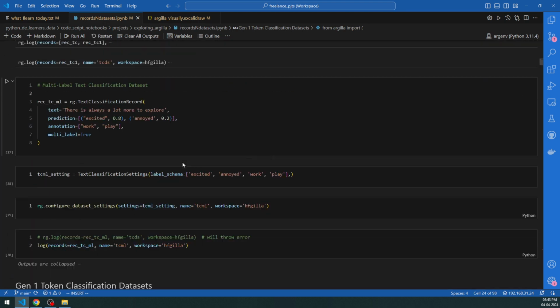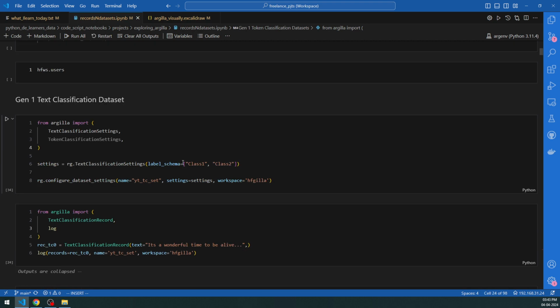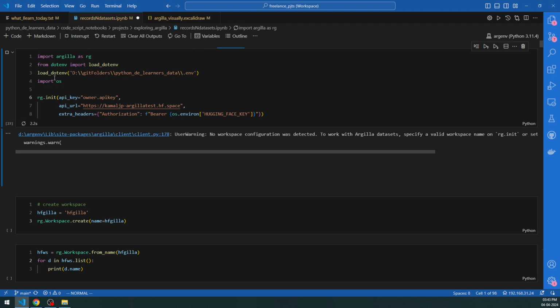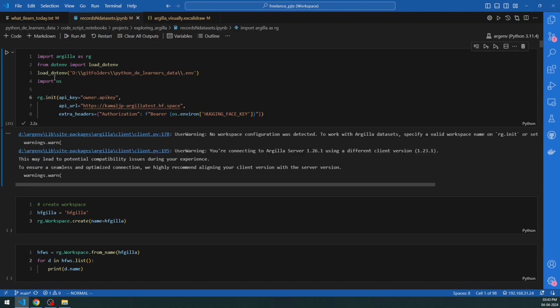In Argilla, this particular notebook will be shared with you. This notebook has other datasets also in the same notebook, so you just have to scroll up and down. The Gen 1 token text classification dataset is also present in this notebook. You have to start by connecting to your own Argilla server, which is hosted either locally or somewhere in Hugging Face Hub or on some other server. You need to connect to that, using these kinds of options.